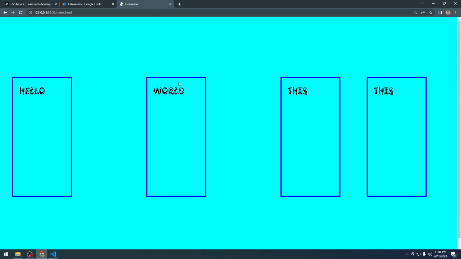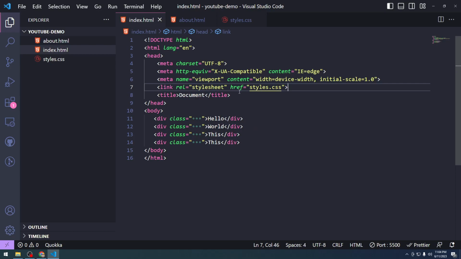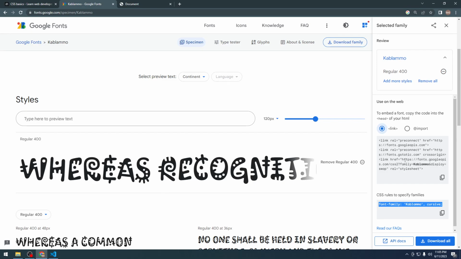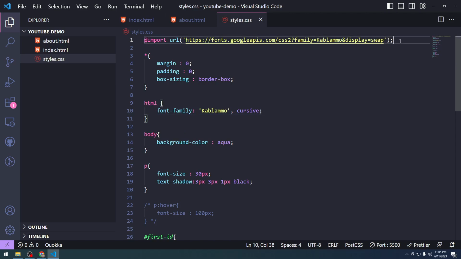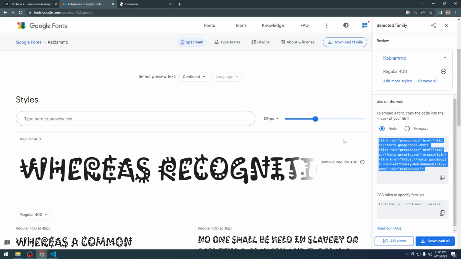All right, so we have deleted from both of the files here. As you can see, there are no Google links, there are no preconnect, HTTP fonts.googleapis or whatever. There are none, but we have imported it here. We can do it like this, or we can do it like this.